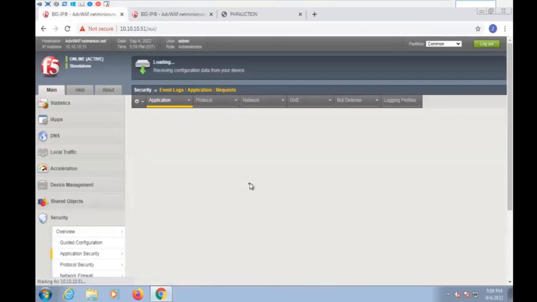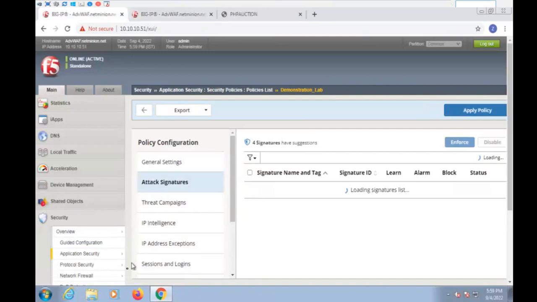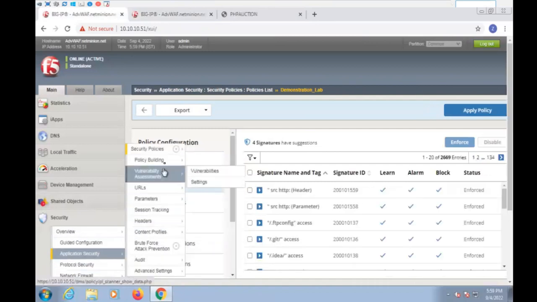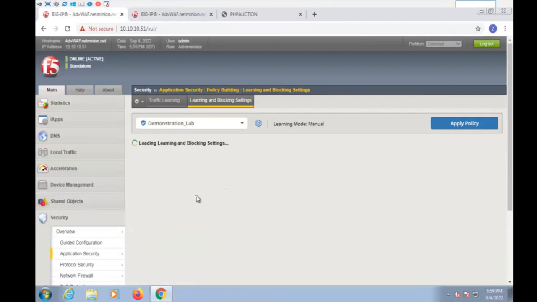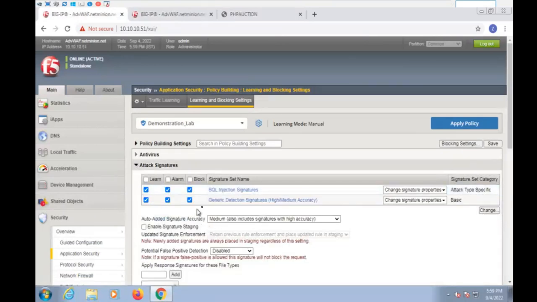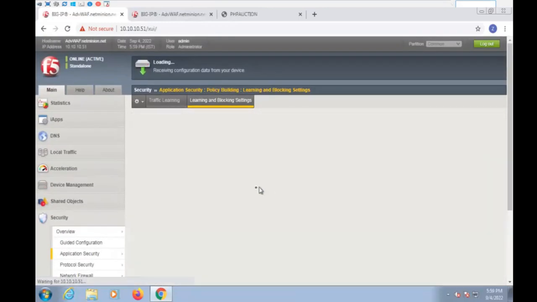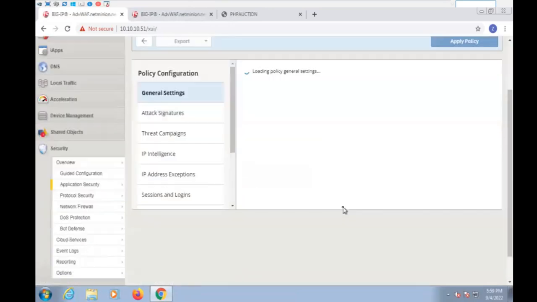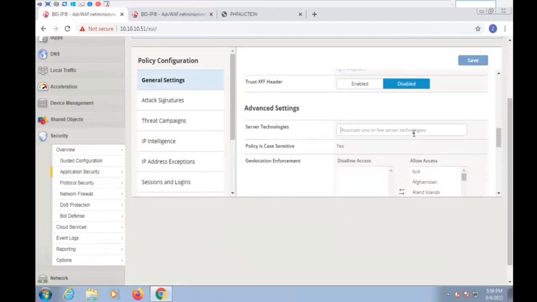What about my security policy? It's blocking. Attack signature enforced. Good. Learning and blocking settings. Can you please check the flags are in the block? That is what I'm checking. SQL injection signature is there. The very last thing which is missing here is the server technologies. Let me put the server technologies.